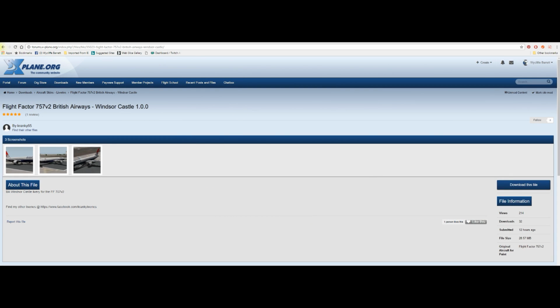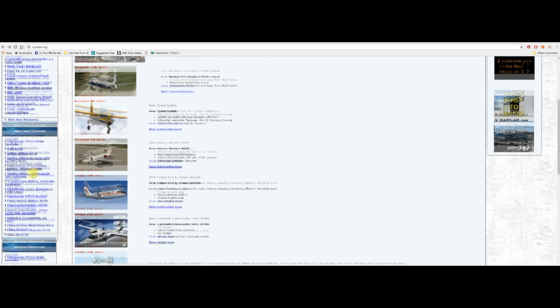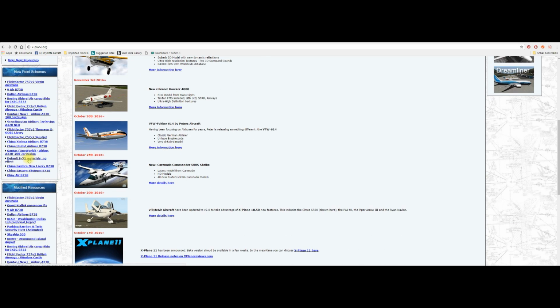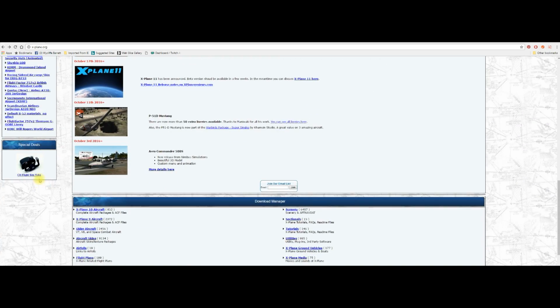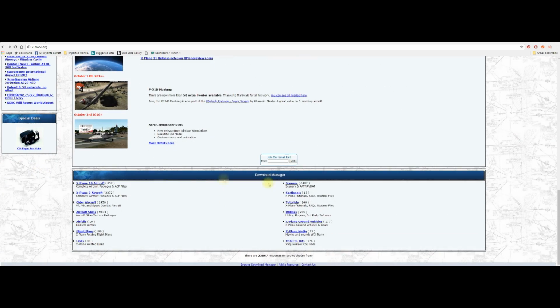So, you'll always see new stuff here. Always is, and every day this changes. Then you've got modified resources, things that have been changed just lately, and once again you can see it there. Special deals, right? Download manager here. We've got another area for download manager.